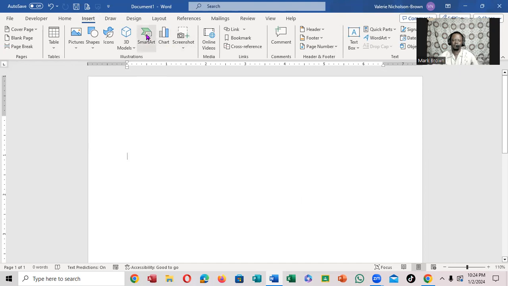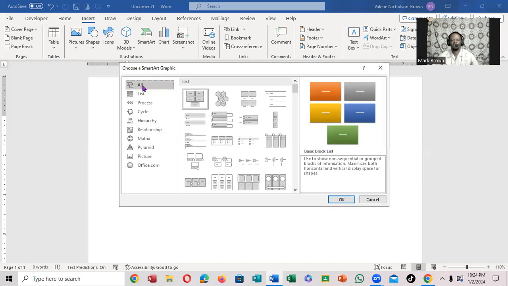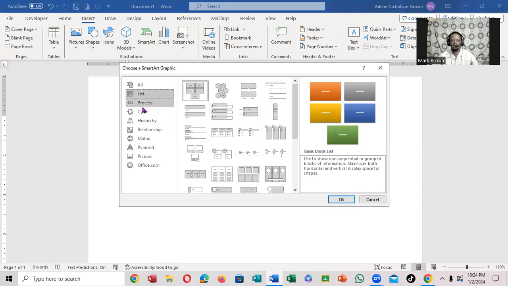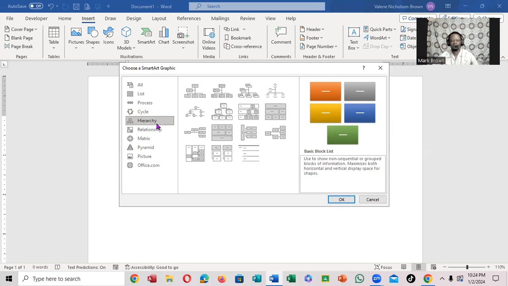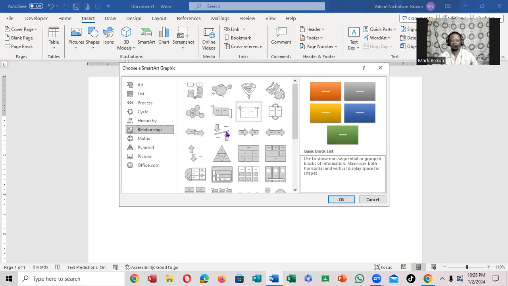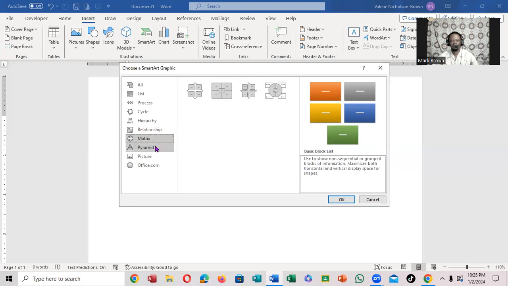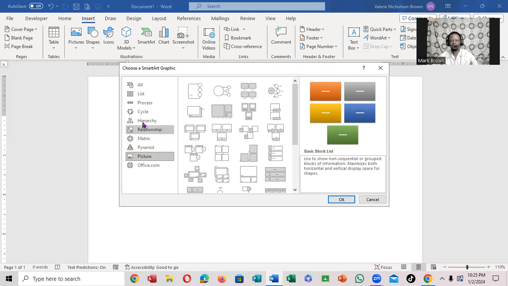Right, so this is the SmartArt. We're going to click on it. When you click on it, what do you see? You see a list. This is what it looks like: process right here, cycle, hierarchy, and I can also choose relationship right here. You see matrix, pyramid. I can also insert pictures in it and all that.